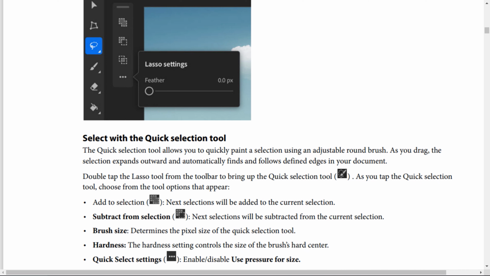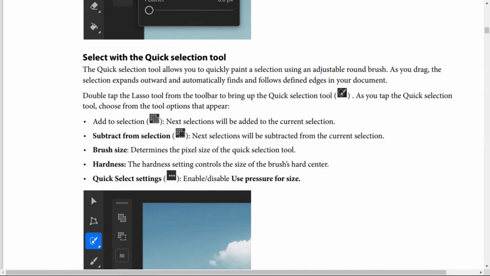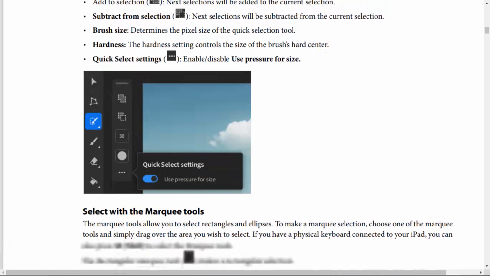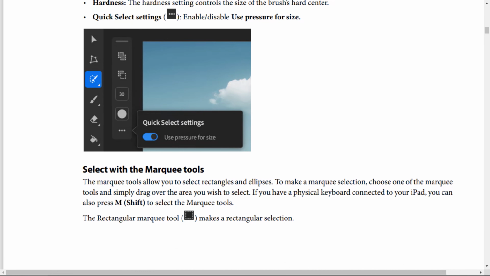Brush size determines the pixel size of the quick selection tool. Hardness means the hardness setting controls the size of the brush's hard center. Quick select settings let you enable and disable use brush pressure for size. So look at this screenshot again. Quick select setting and use brush pressure for size.